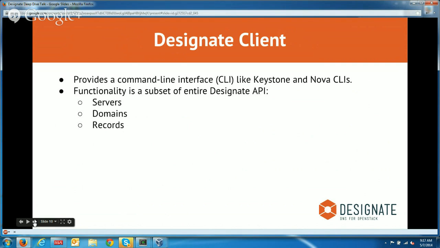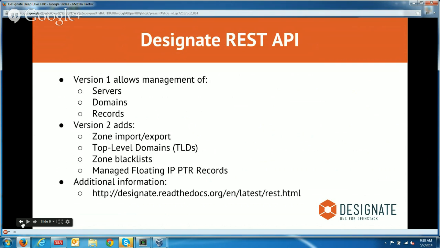When we talk about the Designate client, the client is a command line interface, very similar to the Keystone and the Nova command line interfaces. The Designate client also has a shell, so if you wanted to just run Designate and then run the individual commands inside the shell, it'll allow you to do that. Functionality is a subset of the entire Designate API. Specifically, it deals with the server, the domains, and the records, all the things that are available in version 1 of the Designate REST API.